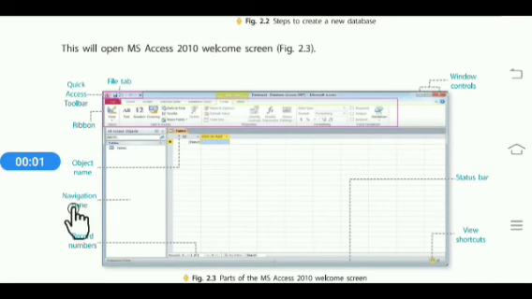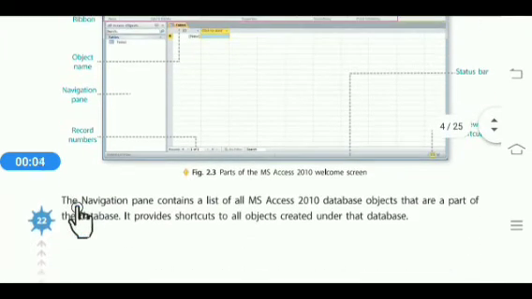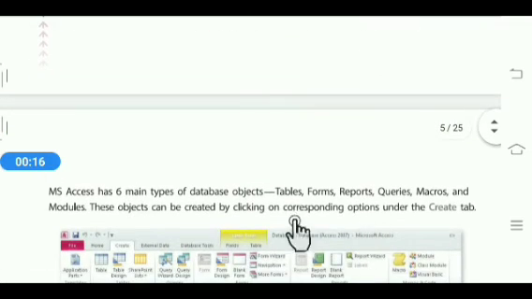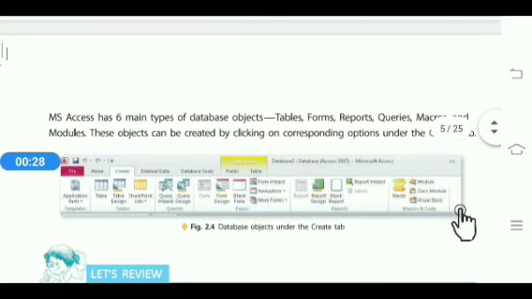Then next is the navigation pane. The navigation pane contains a list of all MS Access 2010 database objects that are a part of the database. It provides shortcuts to all the objects created under the database, that is tables, forms, reports, queries, macros, and modules. These objects can be created by clicking on the corresponding options under the Create tab, that is table, query, form, report, module, macros, etc.